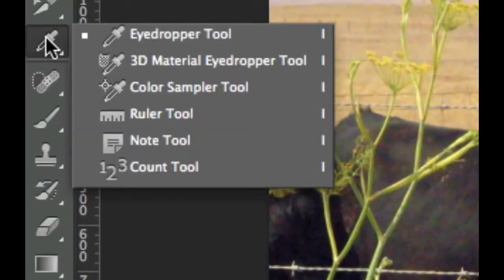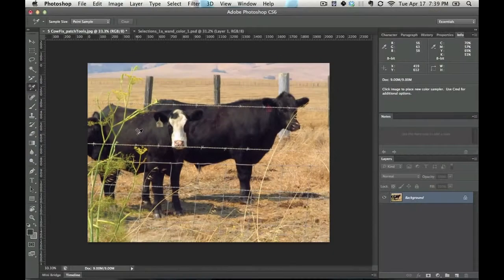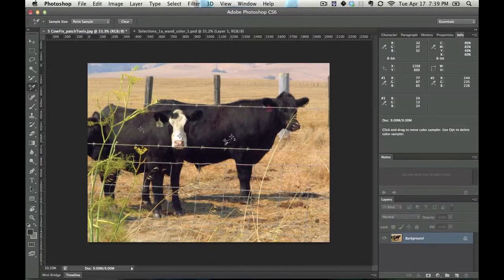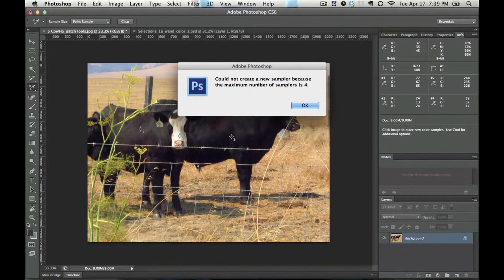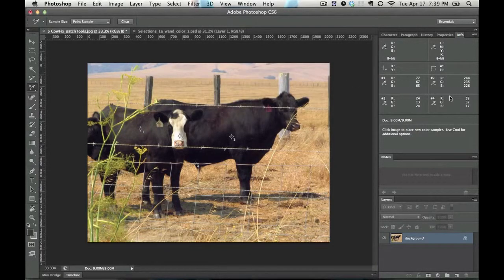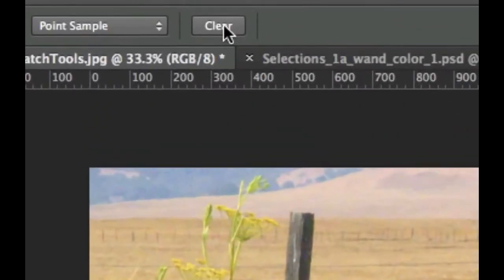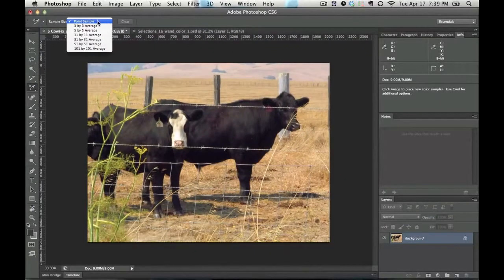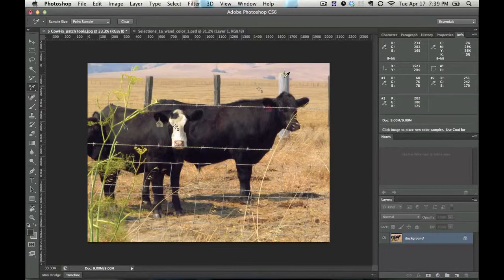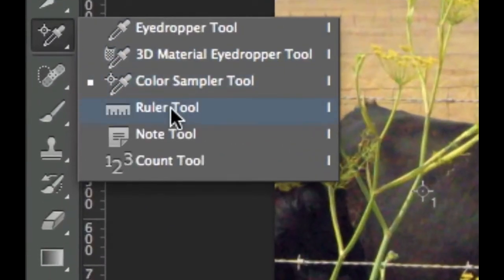The other options inside of the eyedropper tool, color sample tool, very similar thing, only every time you click, you not only get the information once, but you actually can save up to 4 different numbers. And that can be good if you're doing something such as web design, if you want to get 4 different numbers. Then you can clear it up here, point size or different sizes right there. So yay, great, I just got my 4 colors. So that's just called the color sampler tool.